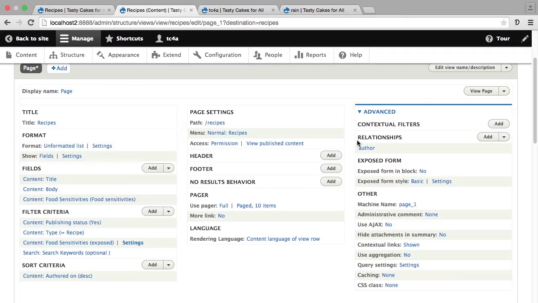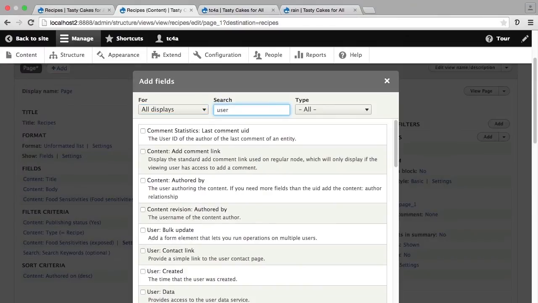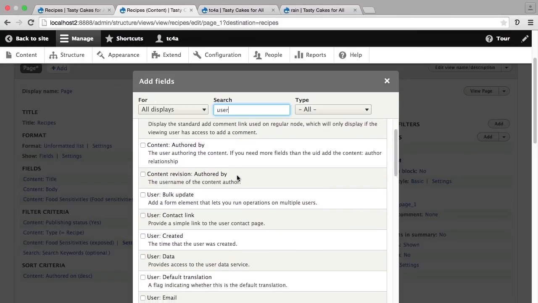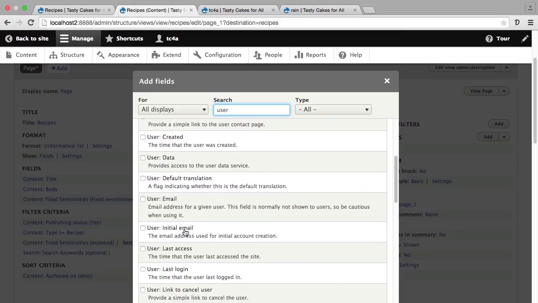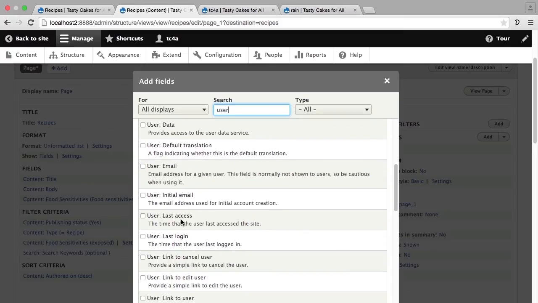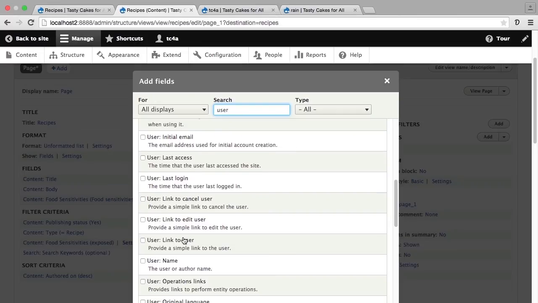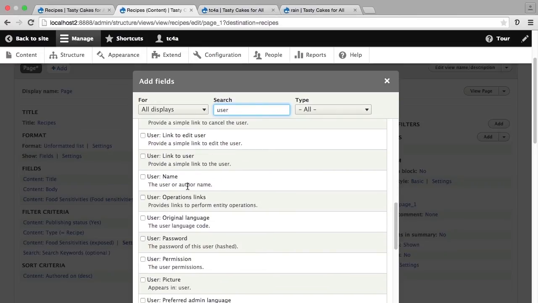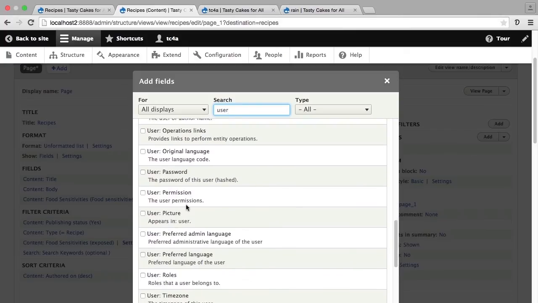I'm going to reopen Advanced so that you can now see that under relationships, there's the author relationship, which we could edit. We could add more relationships if we want to, but this is the only one that we need right now. Now I'm going to go back to fields and see what I can add in relation to the author. I'm going to search for user because what I'm interested in is something about the user itself. And I'm going to scroll down here and see what I've got. I have user email. I have the last time the user logged in. I can link to the user. I can find out the user's language. I can find out the user's name. And here it is down here, user picture. So this is the one that I'm interested in.